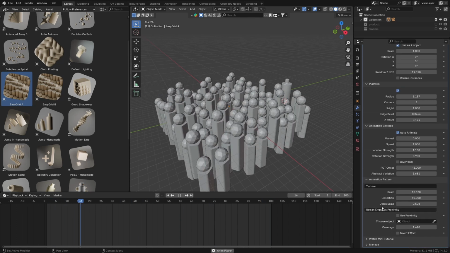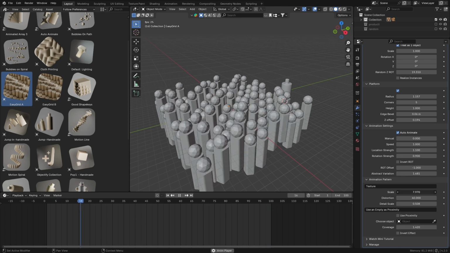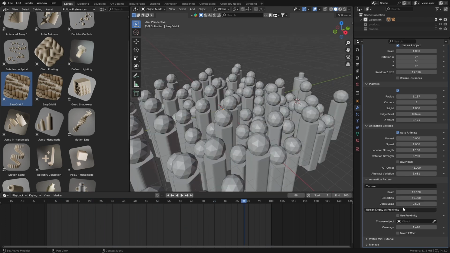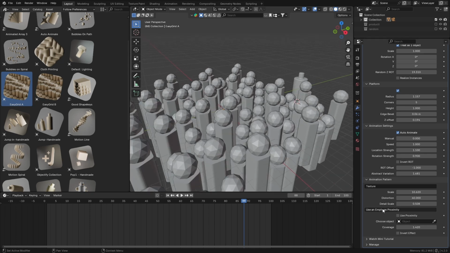We have animation pattern. You can change the scaling of the noise texture. It gives different effects. We have distortion. Try to change them. See if you can get a better, not better, oh, it's already awesome, but if you can get different variations, you will get it from here. The detail, I have set these values up to give you this template.